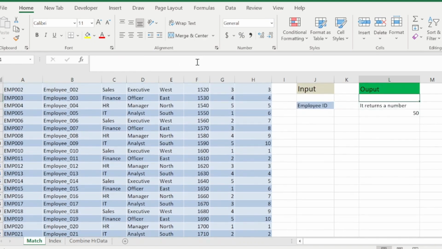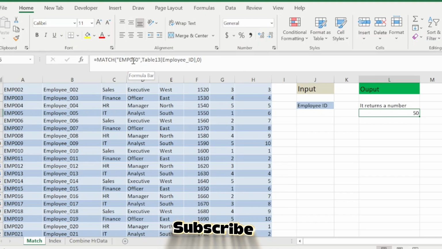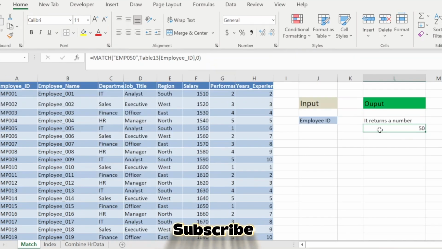So now the input is what we are entering, and the output is the return value. So what is match? Match is used to find the position. The input is the employee ID, which is employee ID of 50. That is what you are searching for, and the range is the column, which is the employee ID range, and the exact match is the 0. The way it works, Excel scans the employee ID column, and when it finds the employee ID of 50, it will return a number like 50.